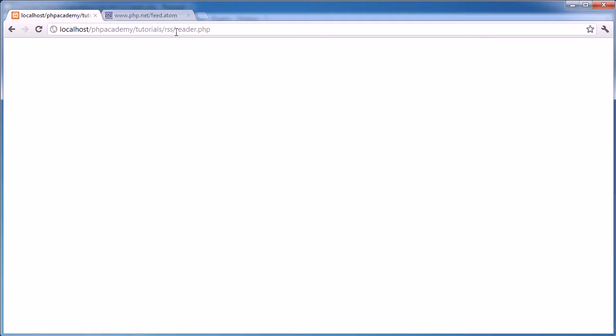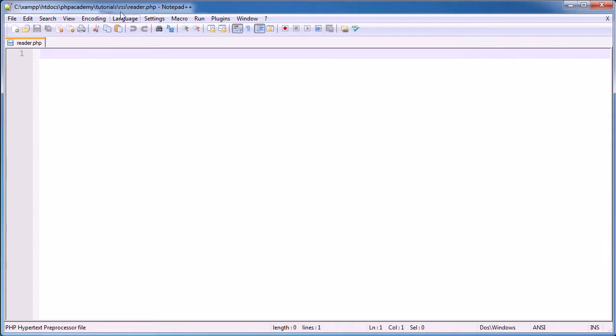Okay, so I've got a file, reader.php, open in my text editor with nothing in it. We're going to start from the start of this. I'm not going to be creating it as a function. I'm going to create it very verbosely, so it's listed down the page, but I do recommend you turn this into a function. So let's go ahead and start.